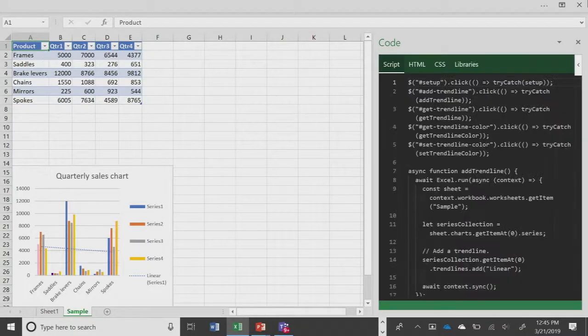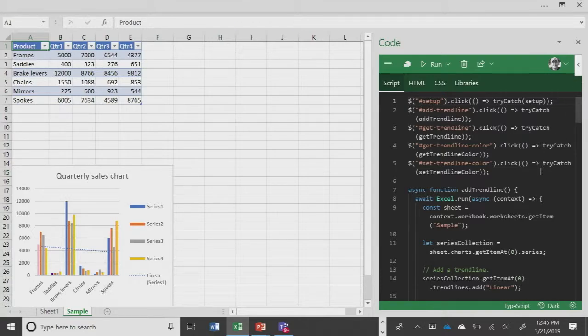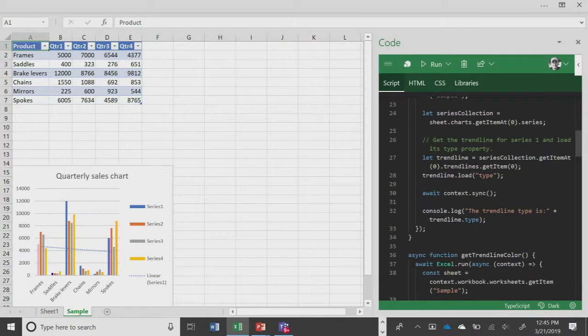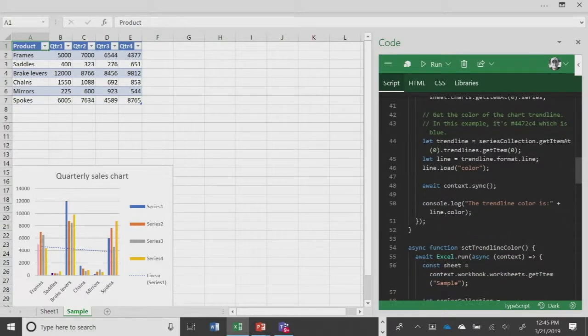And let me see if I can actually just do this. Let's find something in here just to show you. The trend line type is, get the color.